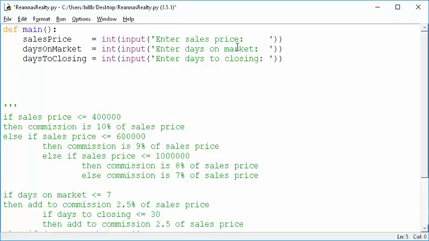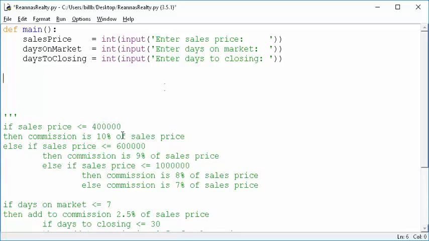I could stop and test that, but those are pretty straightforward, so that's great. Next thing I'm going to do is start addressing this pseudocode here.